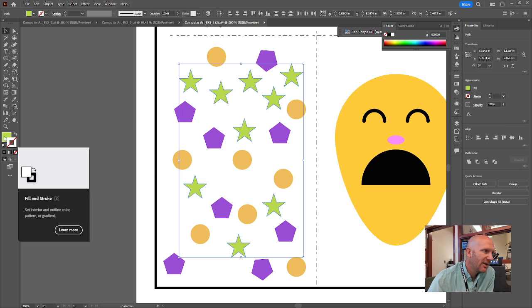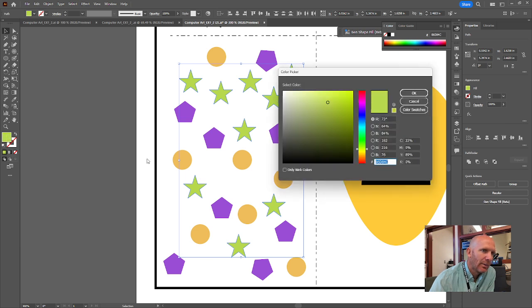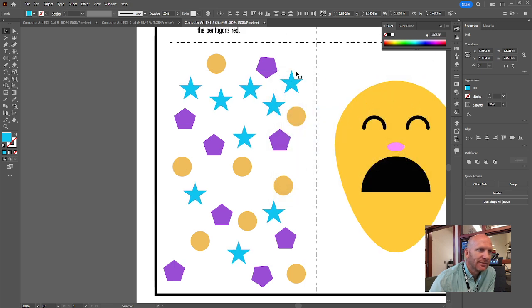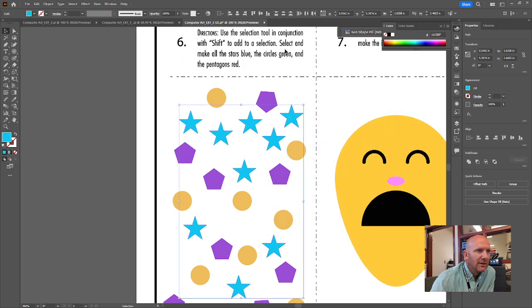To change the fill color, I will double click on green, this lime green, because that's where the fill color is. Double click. I'm going to make them blue, so let's go to blue. That looks like a nice blue, and I will hit OK. So let's see. Select and make all the stars blue, the circles green.